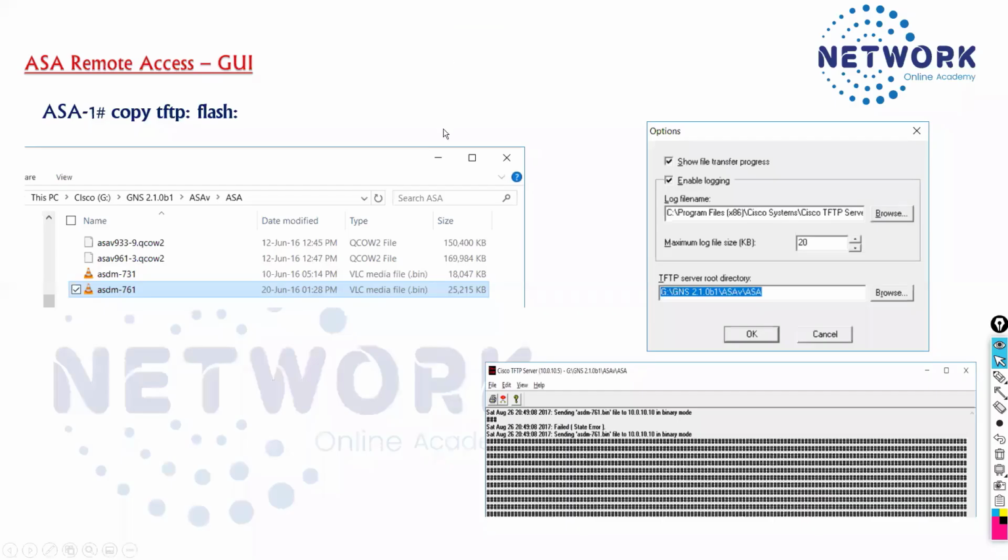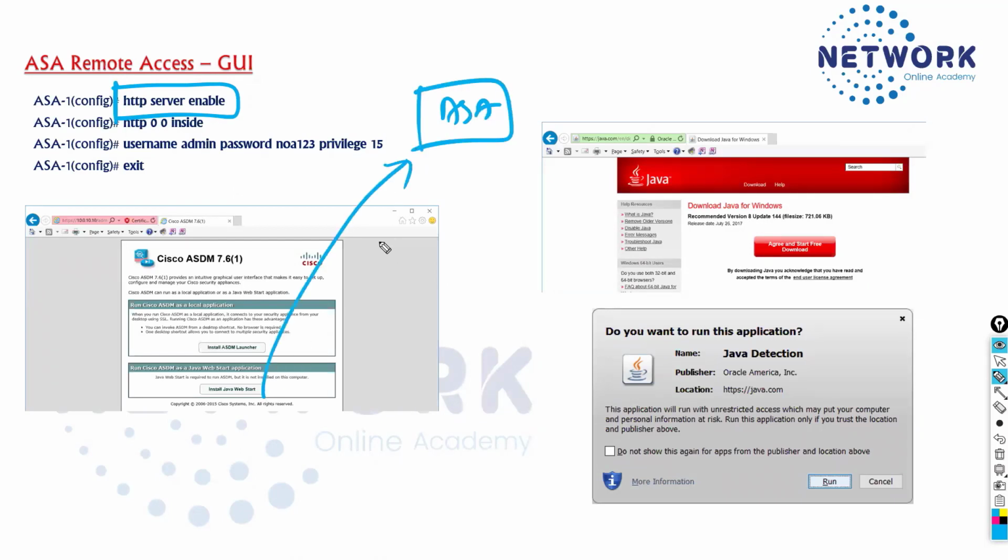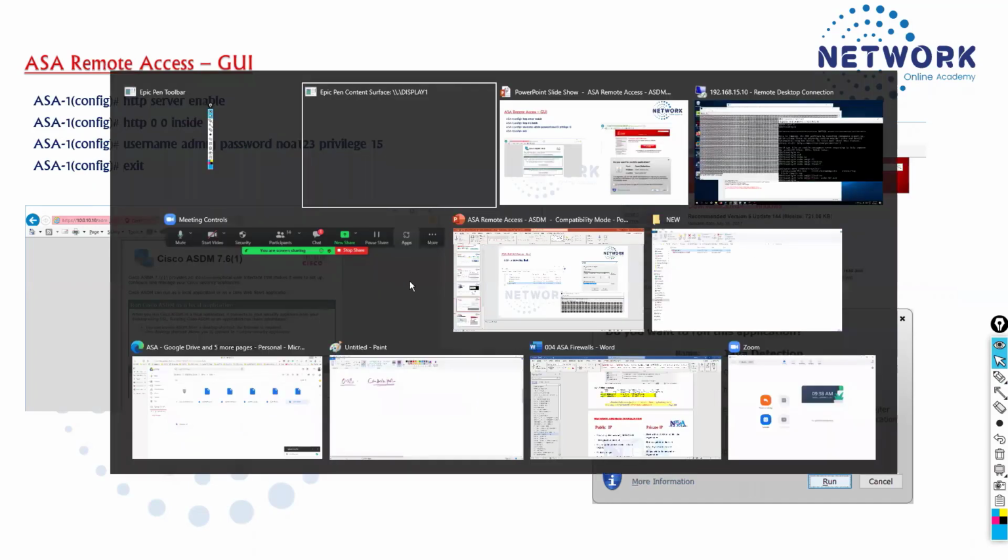Once we do this configuration, the next step is we need to enable a few CLI configurations here. We have to enable HTTP on the ASA, because the ASA is going to use this GUI interface through the browser. So HTTP service must be enabled. At the same time, we also need to tell from which interface HTTP should be enabled, if I'm using the management interface, and what subnet you want to allow. So I can be more specific.